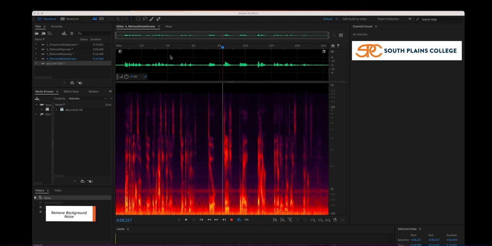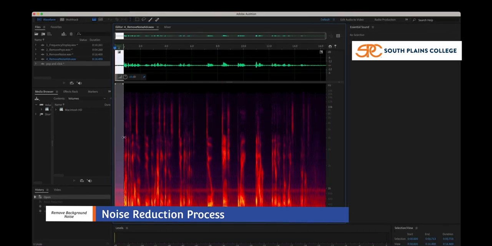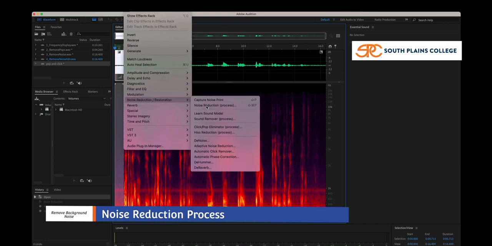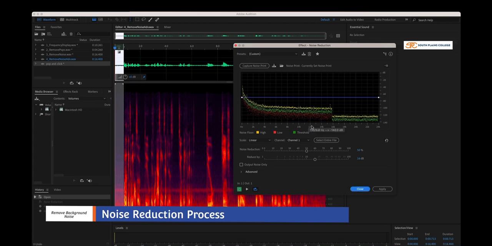Another way in which you can remove background noise, you want to select your time selection tool, highlight the noise you'd like to reduce. Then you're going to go up to your effects, go to noise reduction, and select noise reduction process. Here you will see that your preset is default, and then you want to capture the noise print. You want to move your noise reduction slider to 100, and you want to reduce and bring it down to 0. Then make sure that your loop is on, and you can play to see your sound.